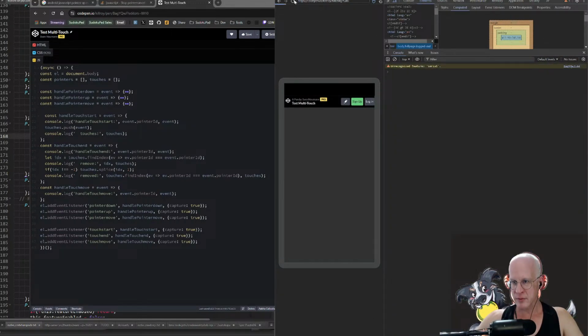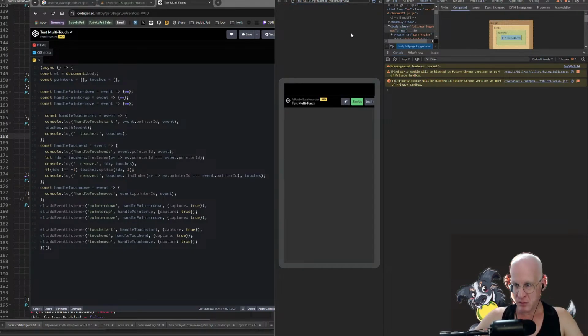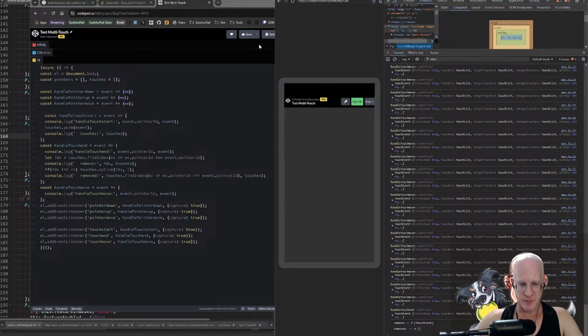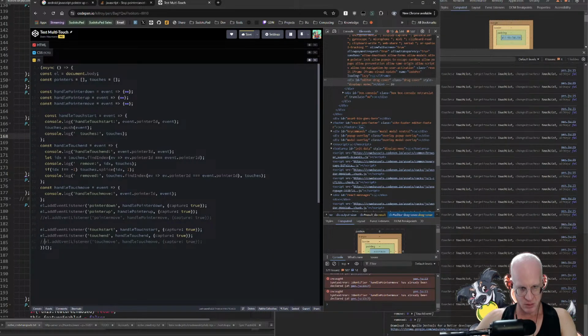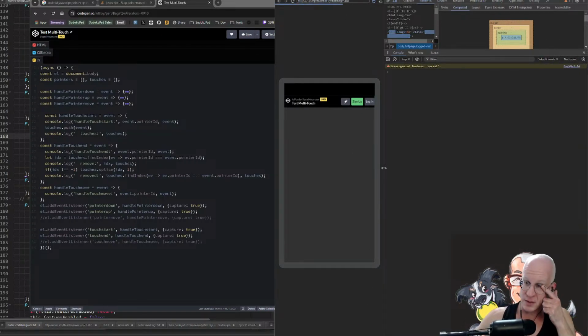And let's see if I can refresh this. Okay, still seems to work. Put one finger down, move it around. So we get touch move. And in fact, you know what? Let's hide the move events for now. Let's just see if we can handle starting and stopping of events. Let's not get too fancy here.